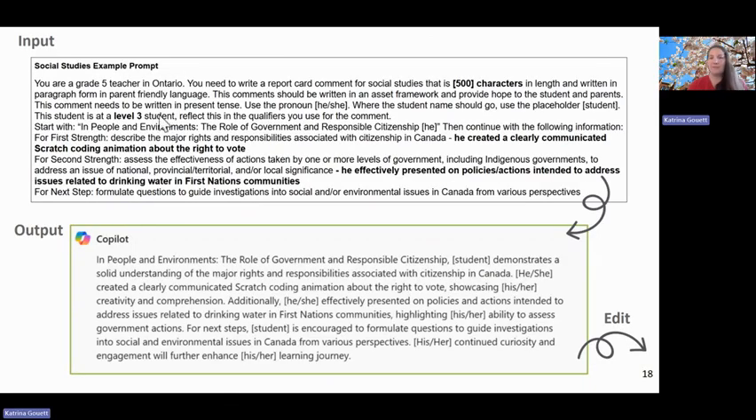So this is, I filled in the blanks. This was grade 5 for government. So I put in the curriculum expectation here, and then I added in, he created a clearly communicated scratch coding animation about the right to vote. And so I did, again, curriculum expectation, example of what they did, and a next step. And it came out with this draft, which I would be really pleased with.